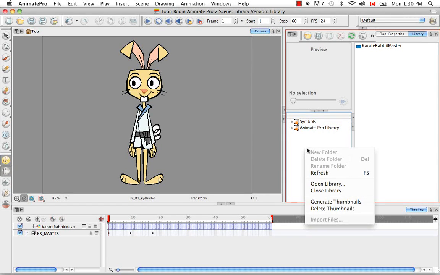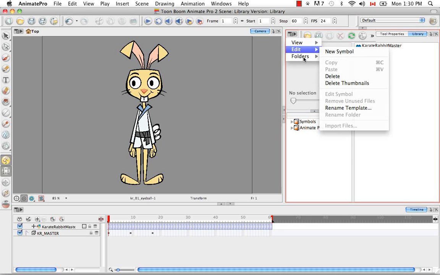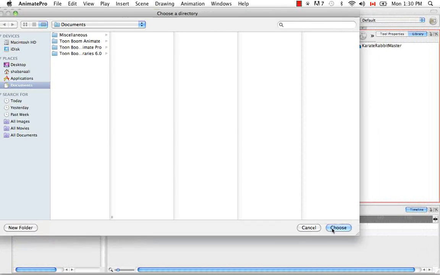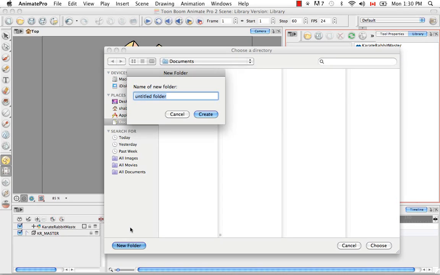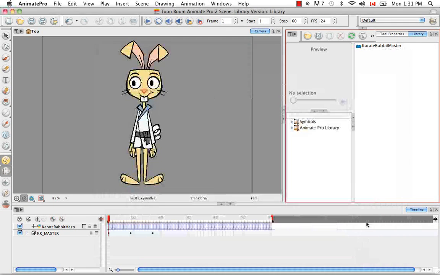You may have noticed that when you right-click, you do not have the option of creating a library, only to open or close a library. And this is the same for the toolbar at the top as well as the view menu. However, if you select the menu item, Open Library, the software will open a window that will allow you to browse to a location on your computer where you have an existing folder that you can open as a library. But you can also take this opportunity to choose a location on your computer and create a new folder, rename it. So I'm going to rename it My Library. And then choose the actual new folder that you have created. And in that way, by opening a library, you've actually created a new library.